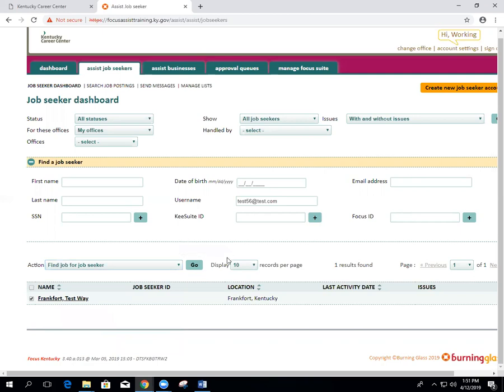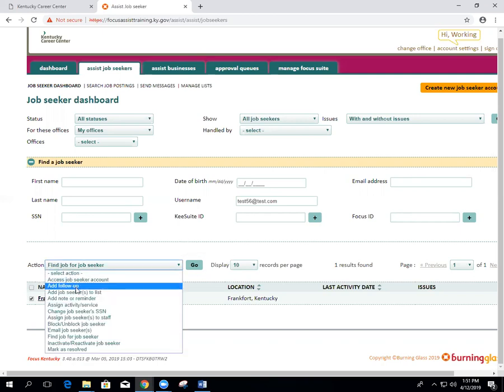So that's the action menu. Those are all the different things you can do on job seeker records. In the next module, we're actually going to go into the approval queue for referrals and show you how that works.